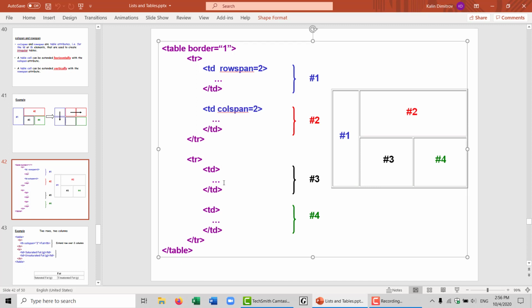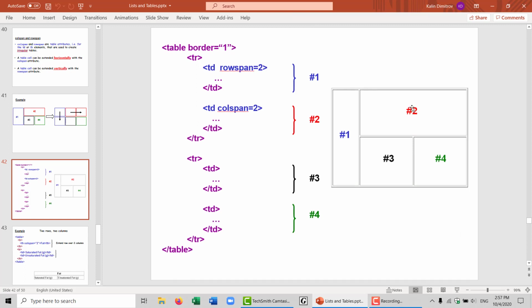We then move on to the next row. Since cell number 1 is already occupying the first column there, the 2 additional cells that we create are going to show up in columns 2 and 3. This is actually one of our exercises this week, so it's an excellent thing to try and do on our own, and we're going to do this in the exercise.